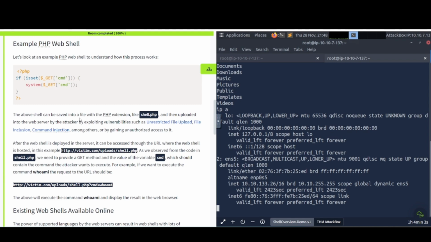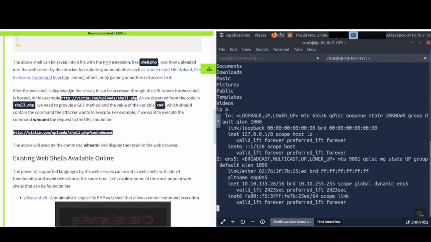The above shell can be saved into a file with the PHP extension, like shell.php, and then uploaded to the web server by the attacker by exploiting vulnerabilities such as unrestricted file upload, file inclusion, command injection, among others, or by gaining unauthorized access to it. After the web shell is deployed in the server, it can be accessed through the URL where the web shell is hosted. In this example, you've got victim.com/uploads/shell.php.